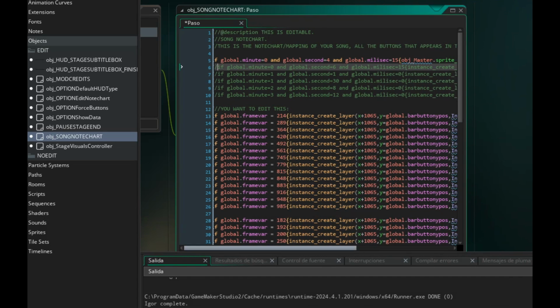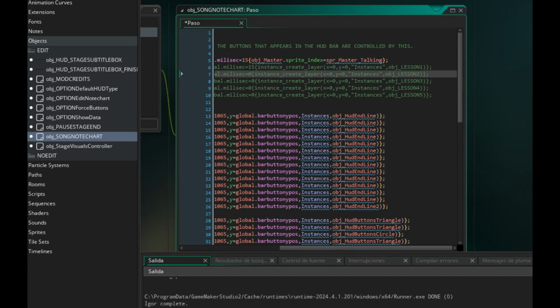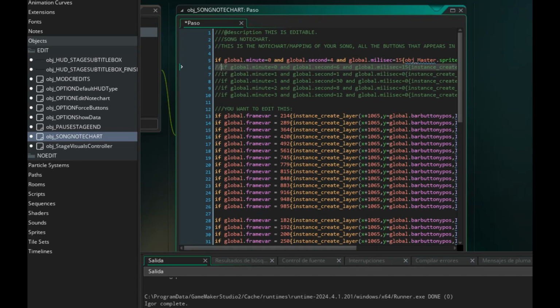Now the lessons. Just like the talking animation, you just gotta delete the // at the start of the line and change the time where you want it to start. You can delete the lesson 5 if you want to. If I run the game, this is the result.